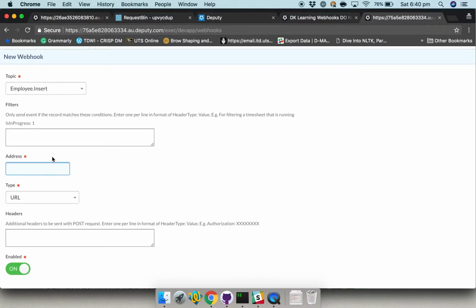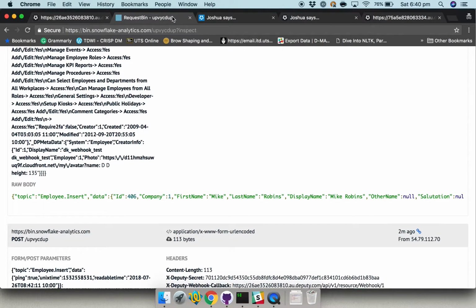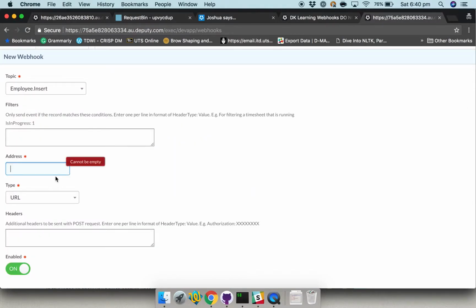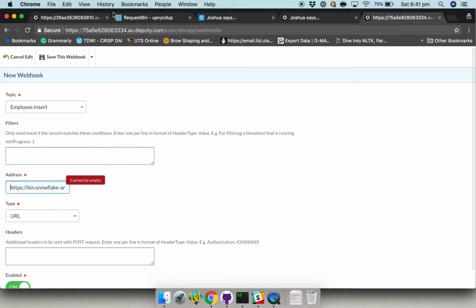So this URL is basically nothing but the request bin URL. I am pretty much just going to copy the request bin URL and paste it here. All good. Enabled is on, and now I'm going to save this particular webhook.